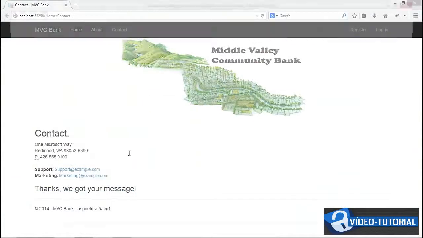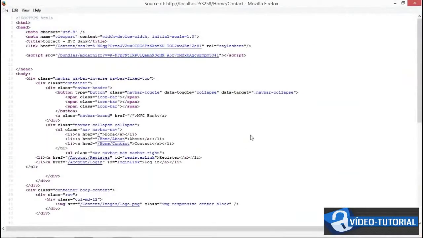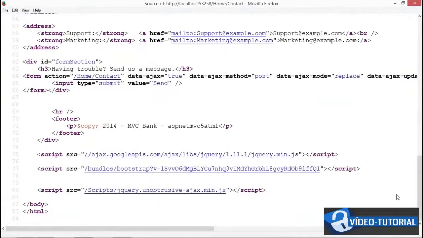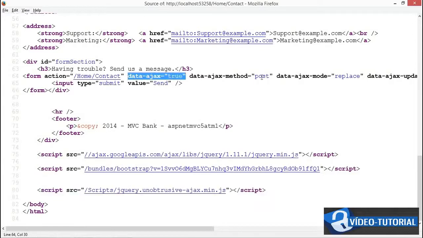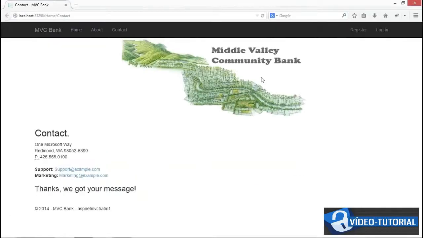You might have expected a lot of JavaScript to be injected into this page to handle this AJAX request. But this library can do all of its work with just the external script and some data dash attributes applied to the form. So it's unobtrusive because it's not cluttering up the page with more inline scripts. This makes it less likely to conflict with other scripts on the page and more likely to degrade gracefully if JavaScript is disabled.